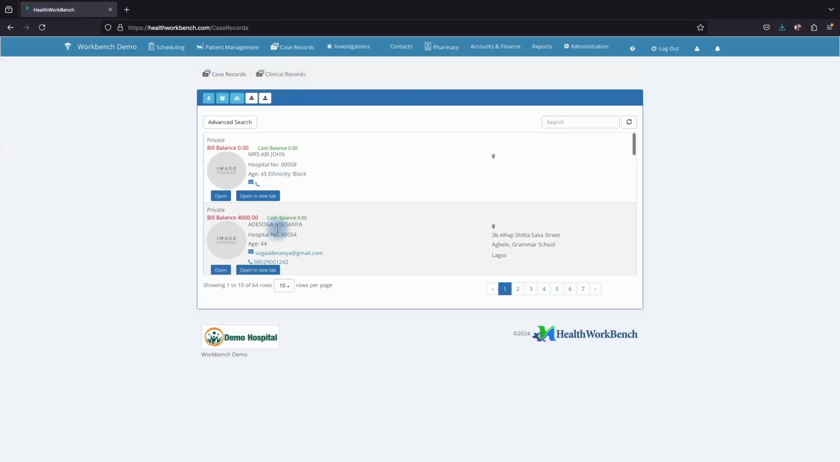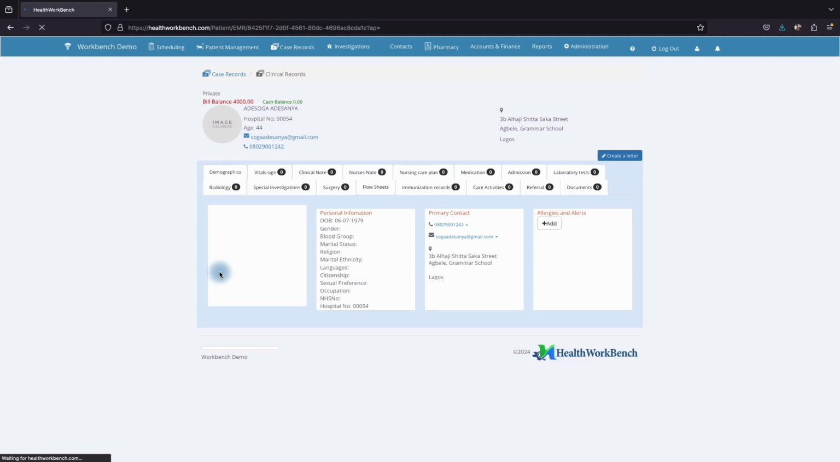Let's open a patient, for example. Let's say we open this patient. So any document we have under this patient will appear here. You see currently we have 0, but any document we have will appear here.